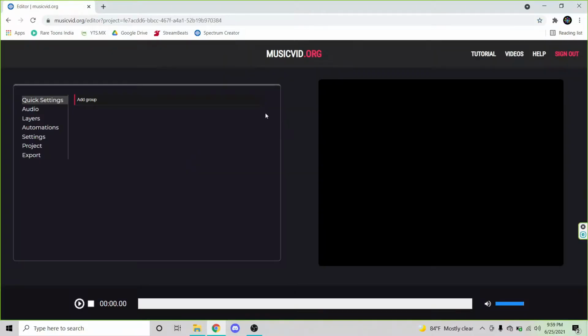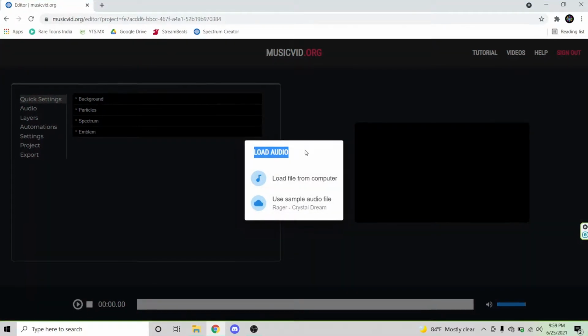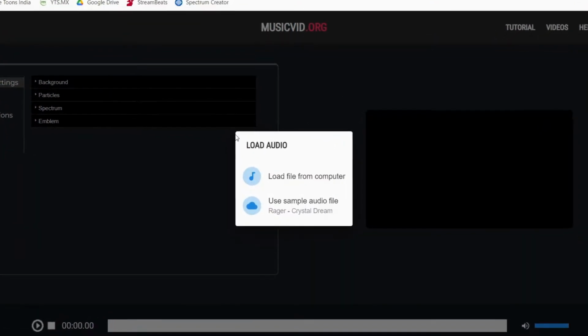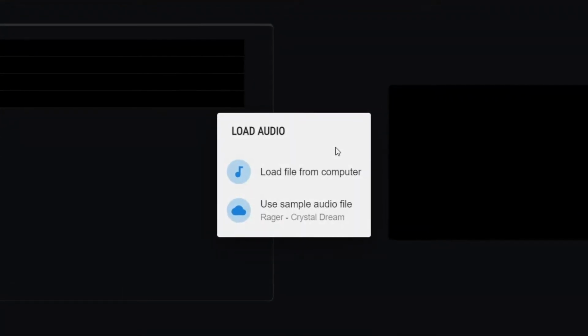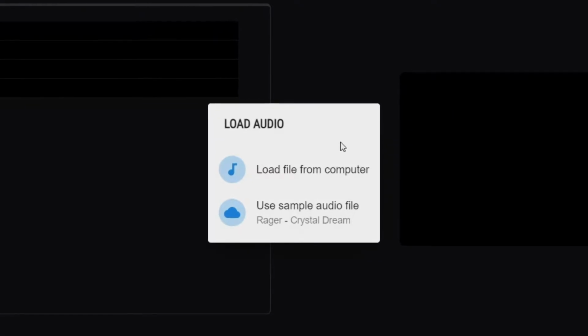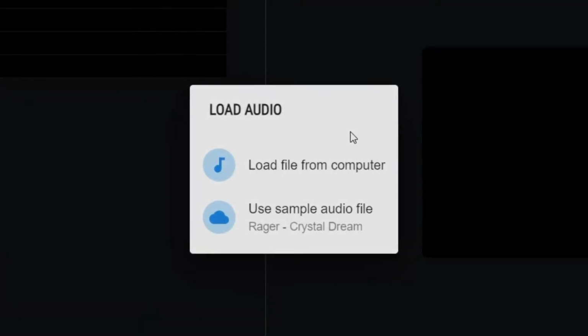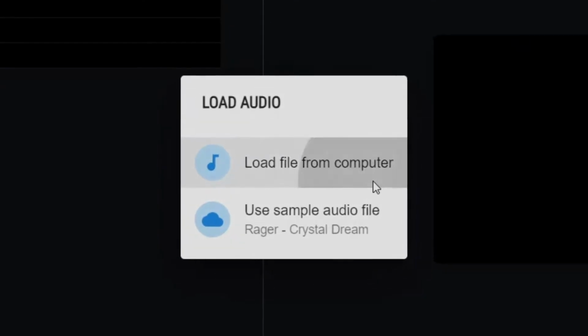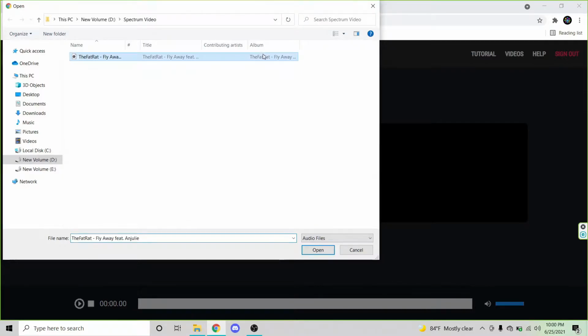So I click circle spectrum. After you go here, load audio will show, and you can either use a sample file as your audio file, or you can load a file from your computer. So I'm going to press load file from computer. Then the file explorer will open, and I'm going to choose this song that I have saved.